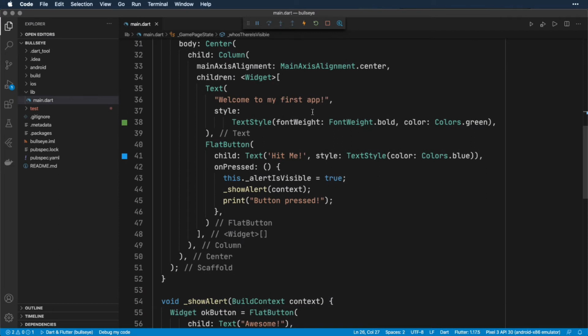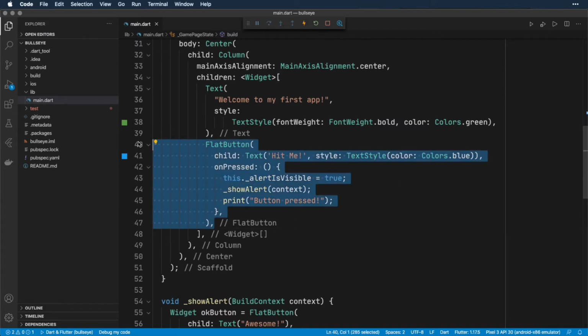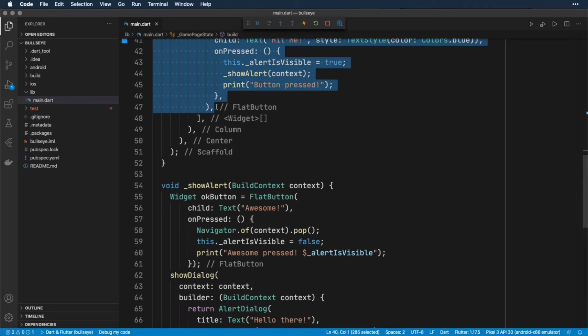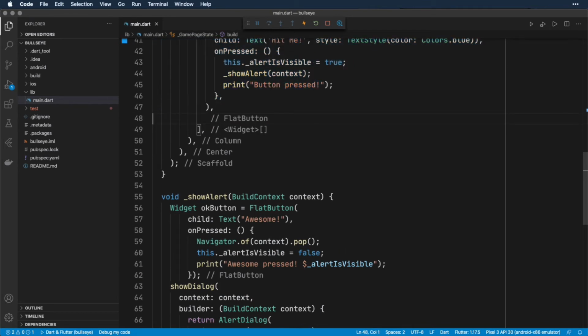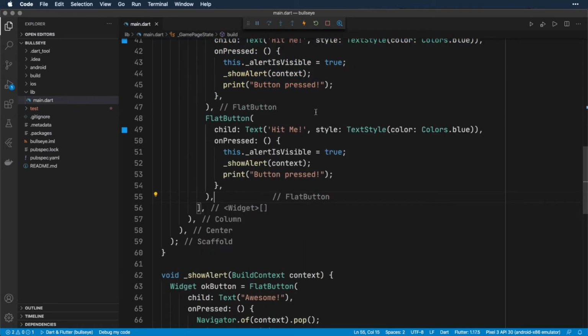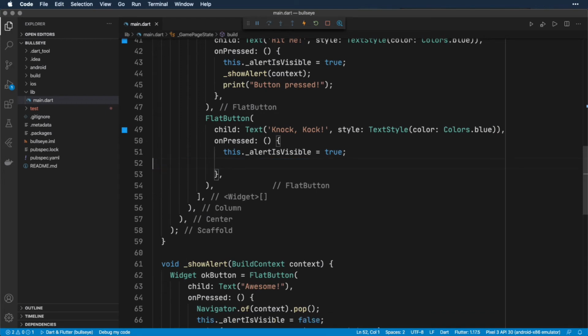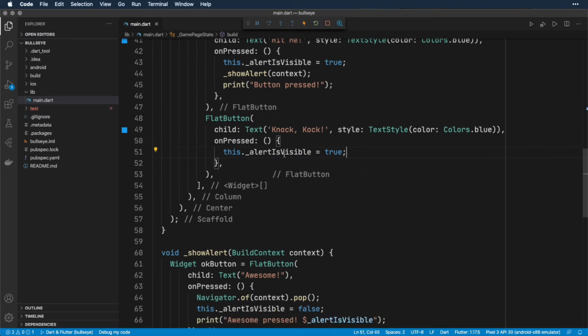Next, we'll add another flat button underneath the Hit Me button. So we just need to copy the flat button and add it below the Hit Me button. And we'll change the text to knock knock. And then in the onPressed, we'll remove the print statement and the call to the show alert function. And we'll change the property that gets set to "Who's there is visible."